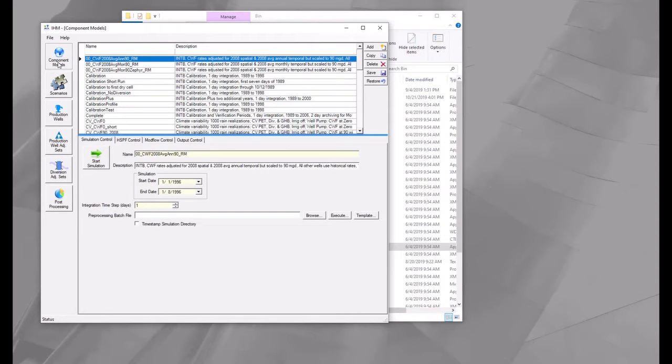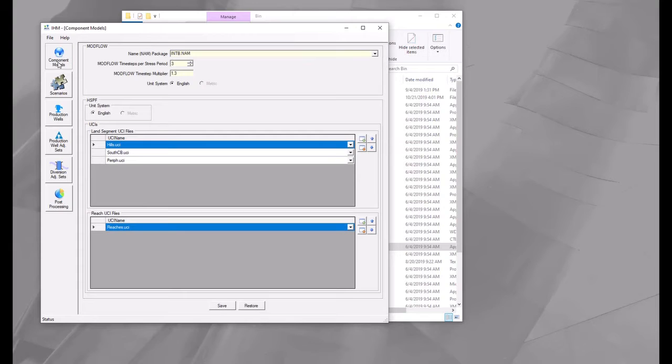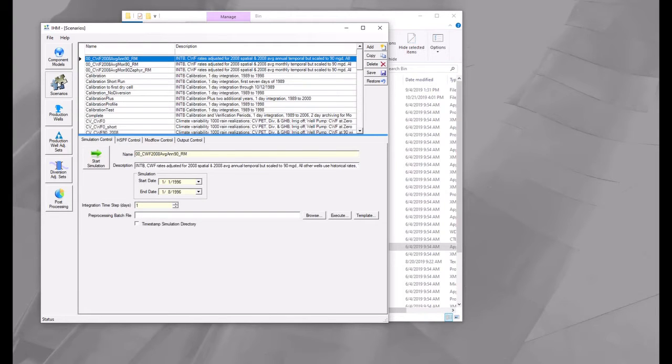There are 6 view options on the left side of the IHM user interface. The component model view shows generalized input data for the HSPF and ModFlow component models. Inputs in this view apply to all simulation scenarios stored in the input database. The Scenarios view allows the user to create and configure simulation scenarios. The user launches a simulation from the Start Simulation button in the Scenarios window.